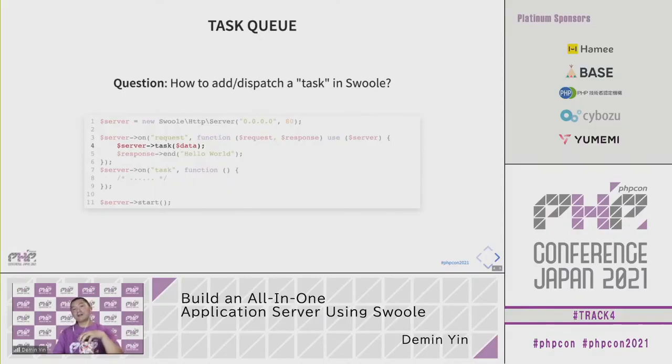But the thing is, we're talking about a task queue. So is this really the best or proper solution to support a task queue in Swoole? Can we use this solution to support a task queue in Swoole? To make it easy to understand, I will break the question into two parts. The first is, what is a task queue? The second is, what is the purpose of the on-task event in Swoole?